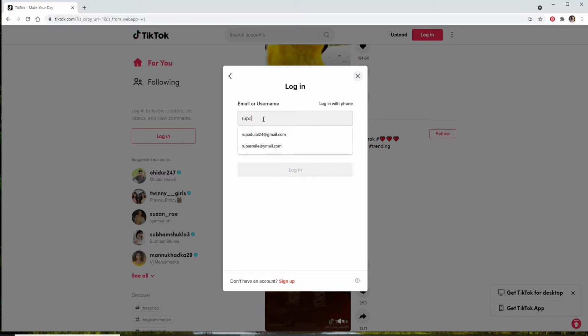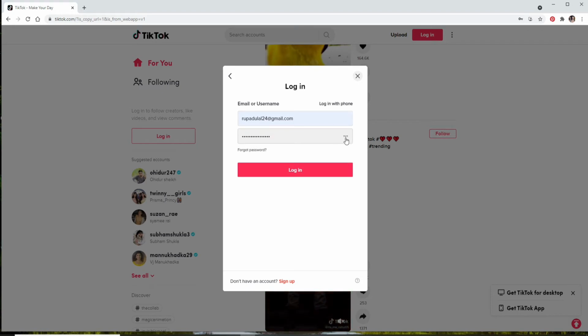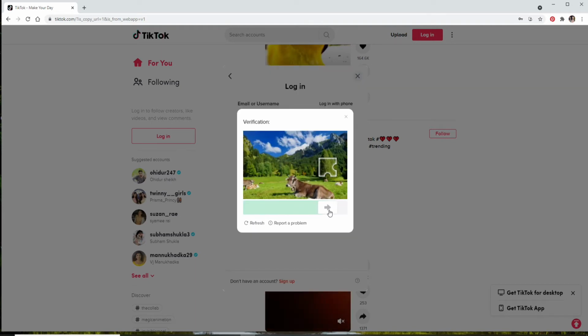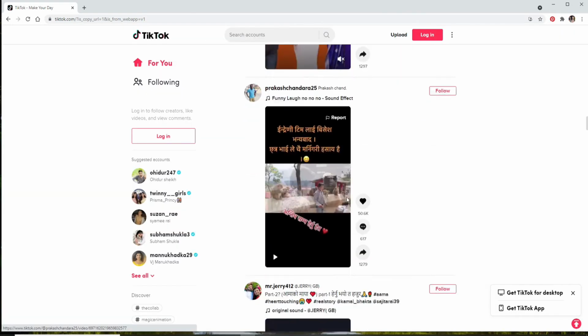Enter your email that is associated with your TikTok account and move on to the password text field and type in your password for your account. Double check your password by clicking on the eye icon in the right corner. In case you've forgotten your password, click on Forgot Password link right below and follow the instructions to reset to a new one. After you're done, click Login. Complete the puzzle by dragging the piece and you'll be logged into TikTok.